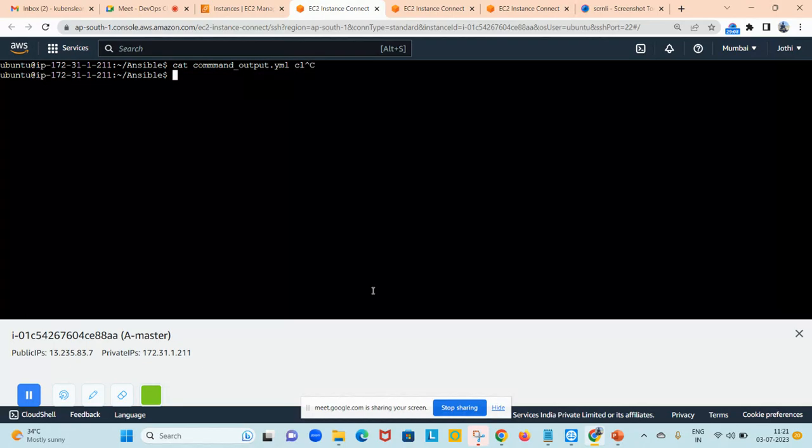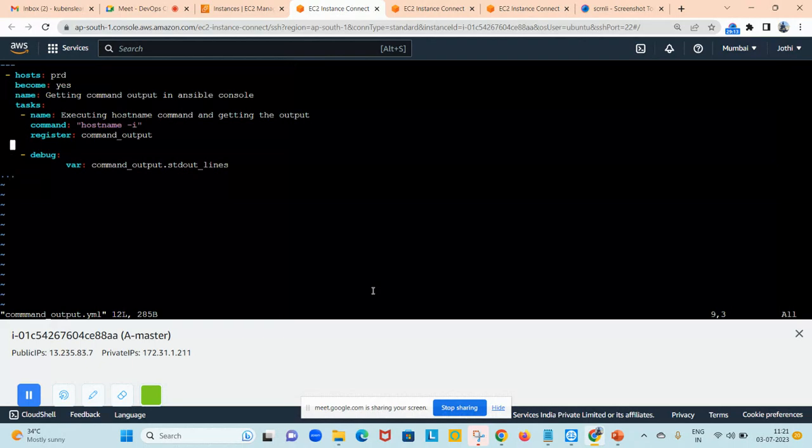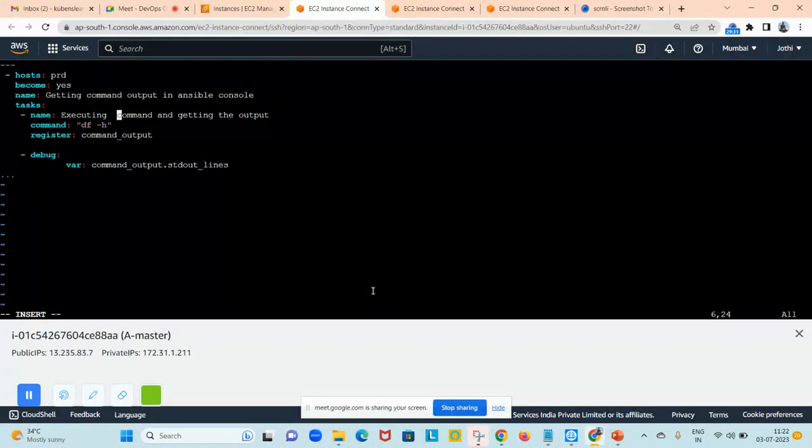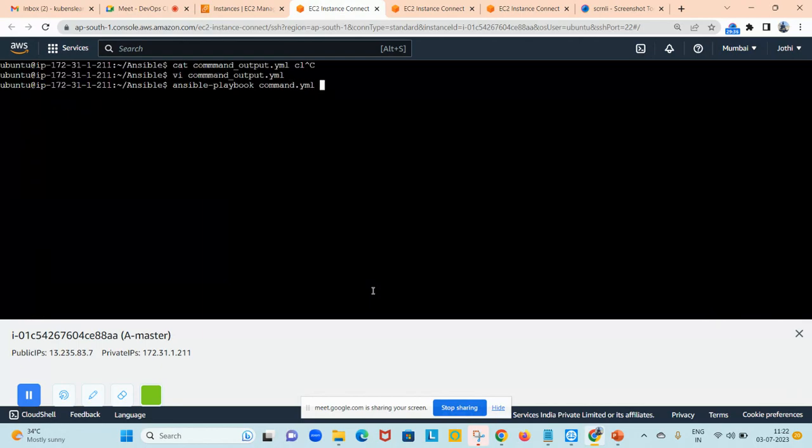Okay, no, right? So in a similar way we can execute many commands. Let us take an example of some other command as well, so that it will give a clear understanding for you. This time we will execute a different command. I will say df -h, I need the output for this. I'm saying executing df command, and then we will try to run the playbook.